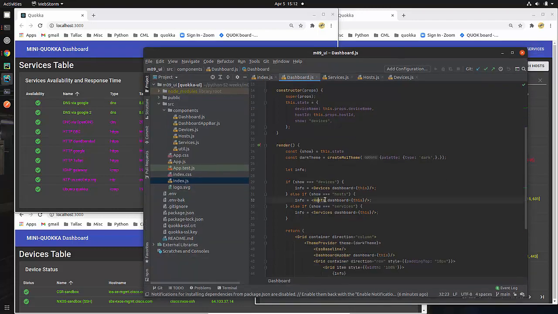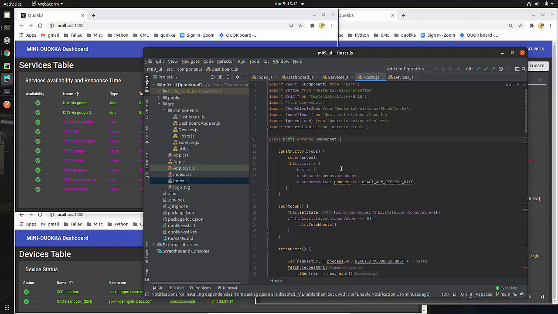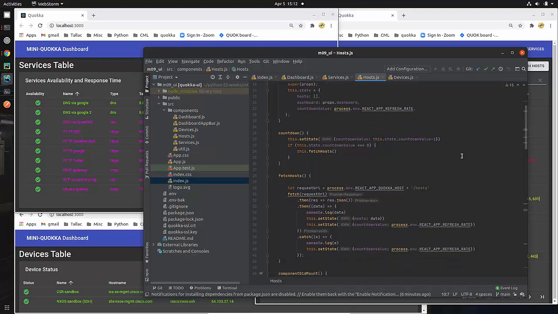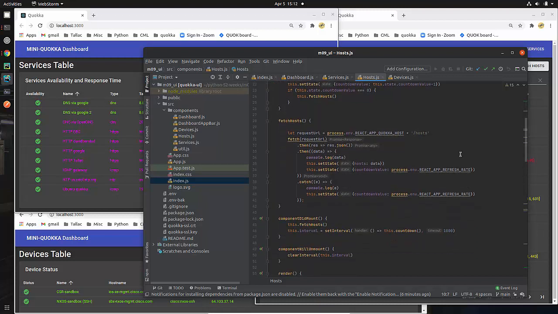So if I was to just go down into the hosts for a second, you can see there's a fair amount of stuff that I'm importing. I have a countdown timer. I am going out and fetching information from the server. That's what I call fetch host, and this is how I do a URL request.